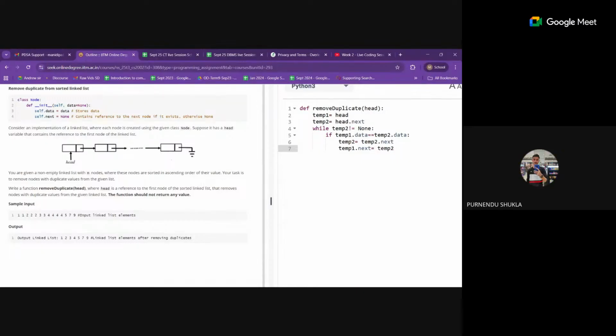Okay, ma'am. Understood. So at this point, temp2 is equal to temp2 dot next, which actually points to the third node. That's what we are referencing. So before you unlink temp2 like that, you have to first preserve the pointer, right? Okay. Now what happens if I don't find a match?